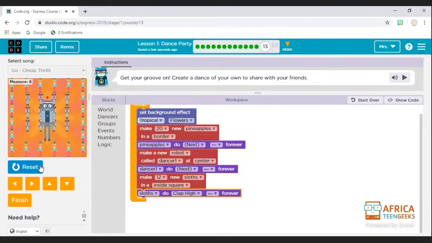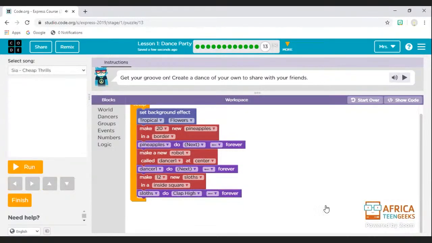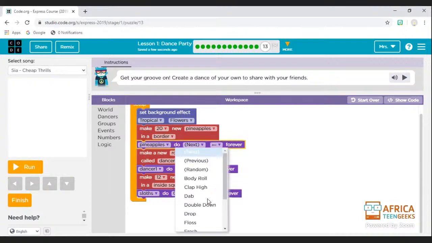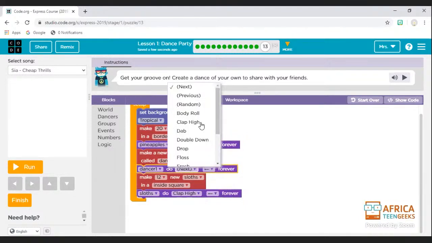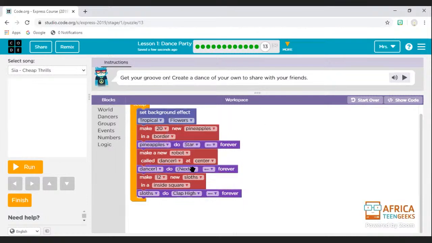But if I go on my own now, I would add more things like after 4 measures do this, and then I will make each group do something different. Let's see, just to show you something, let's make the one group do one thing over and over again. So let's make them do the star. Let's make the middle one, he can just do everything because he's the main dancer.